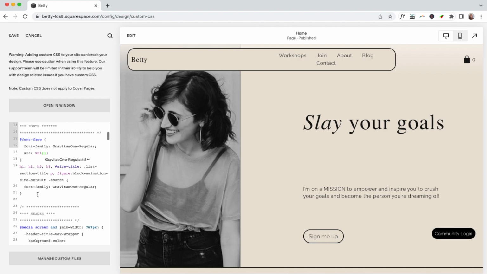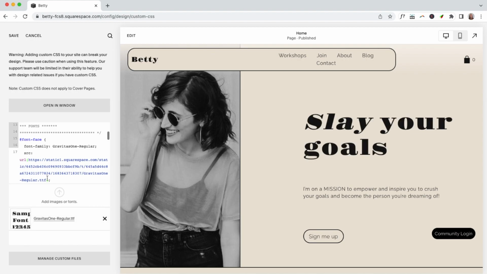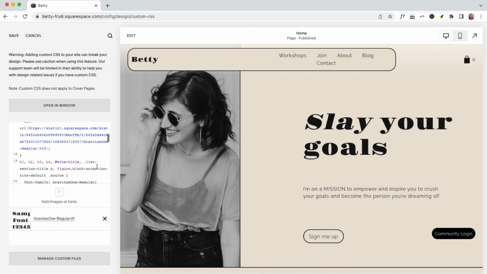So you're going to set up your @font-face, manage custom files. You're going to upload whatever your font file is, and make sure your cursor is in between the parentheses, and when you're in here, select your file, and it automatically pastes the URL in there. Again, I know that might sound like a lot. So this tutorial is for somebody who's not too afraid to go in here and make these changes.